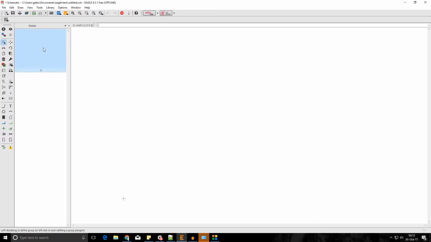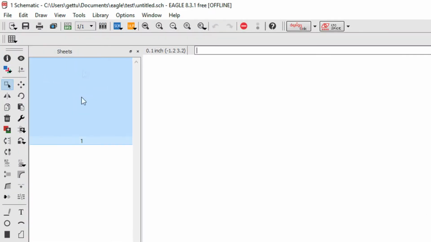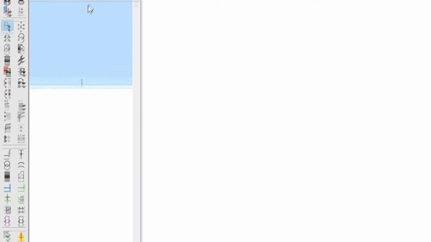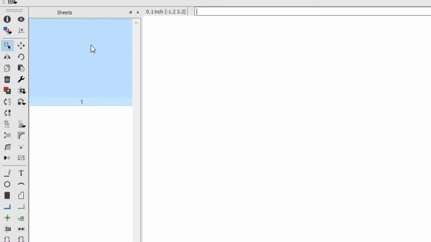Now a schematic may have multiple sheets depending on the complexity of your circuit, but in this one we will just start with one sheet.